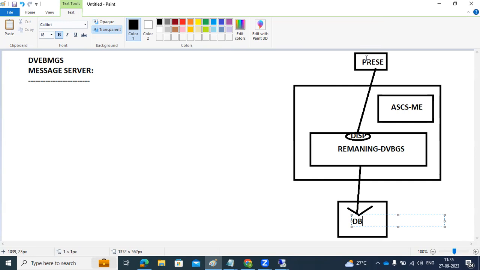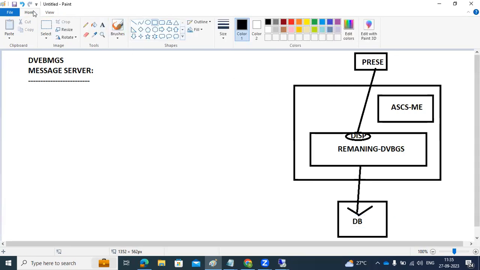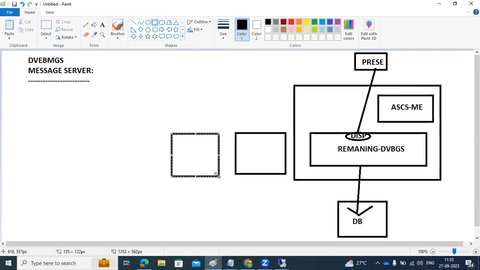Apart from that, sometimes we may have more than one application server. In that case, how can we connect to the server? Depending upon the load, you may have to install one more application server, and you keep on installing application servers.